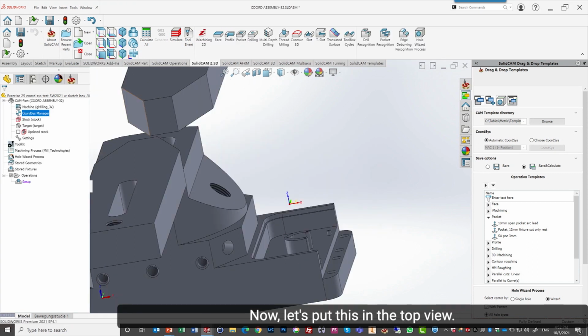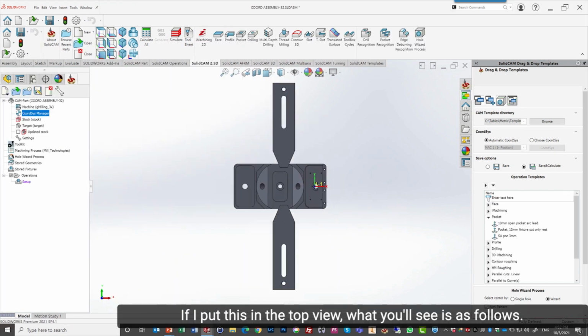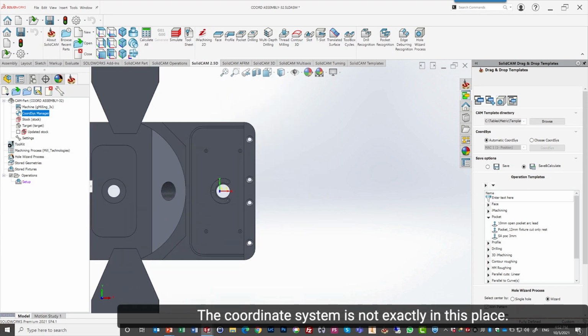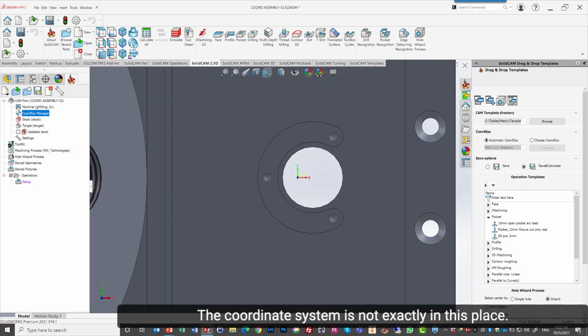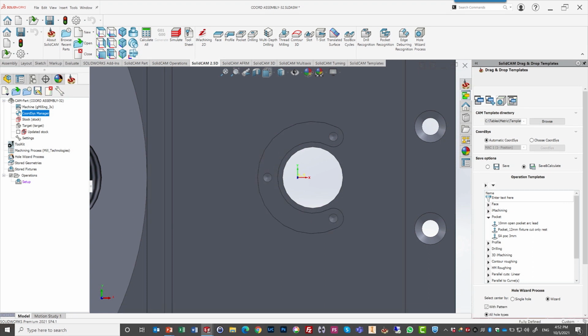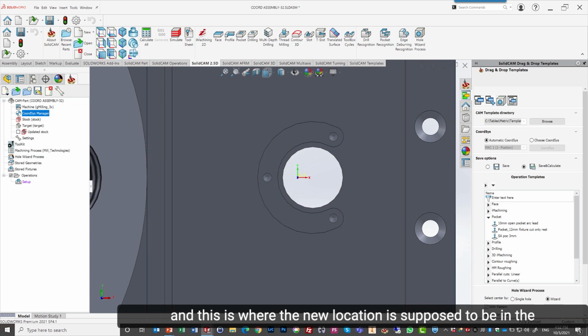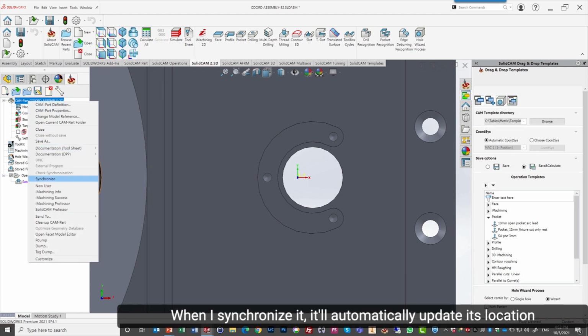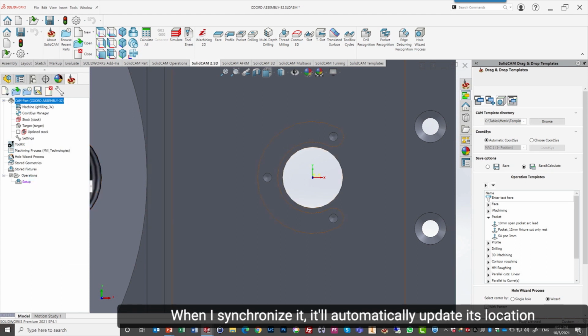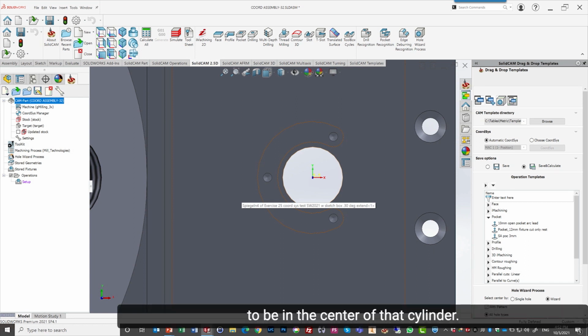Now, let's put this in the top view. If I put this in the top view, what you'll see is as follows. The coordinate system is not exactly in its place yet. Okay? This is exactly where it was, and this is where the new location is supposed to be, in the center of that. If I go over here, you'll see it needs to be synchronized. When I synchronize it, you'll note it'll automatically update its location to be in the center of that cylinder.